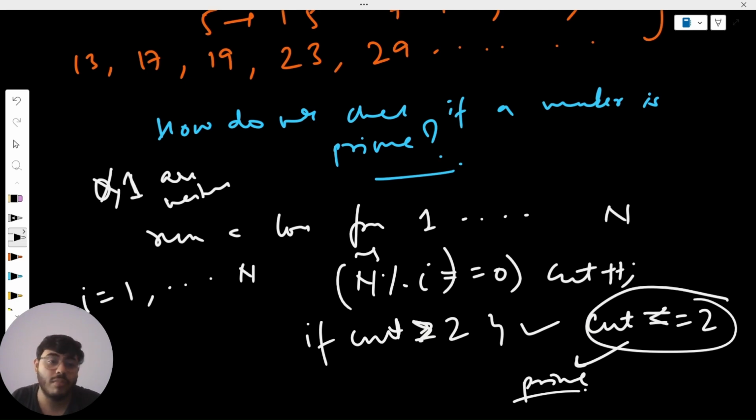So 1 is neither prime nor composite because 1 has only one divisor, which is 1. So it does not fall into the category of either prime or composite. But for the time being, when we generally solve questions, we take two sets of numbers: one is prime and the other is non-prime. So that's why we will also consider 1 and the composite numbers in one set, that they are non-prime.